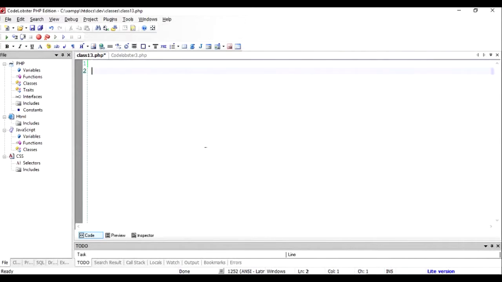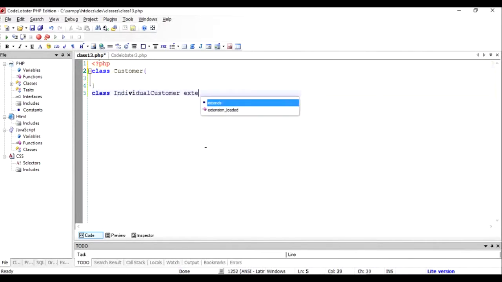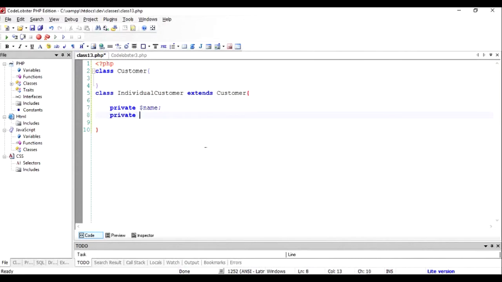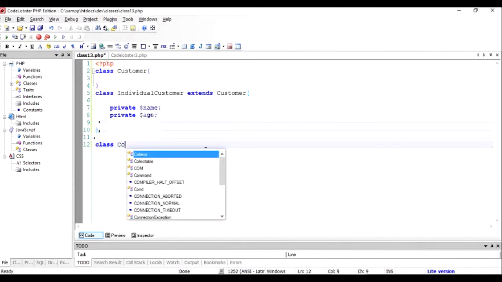So now let's start with the class called customer, and for now let us keep it empty. Then let us have a class individual customer extends customer, and the properties of individual customer could be, all right. And then we have the corporate customer.